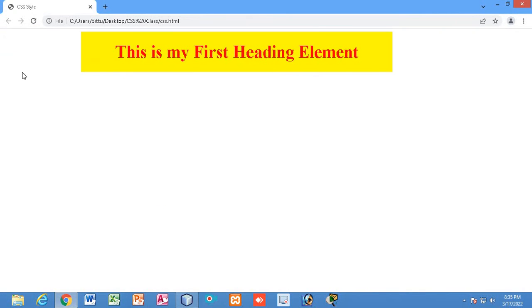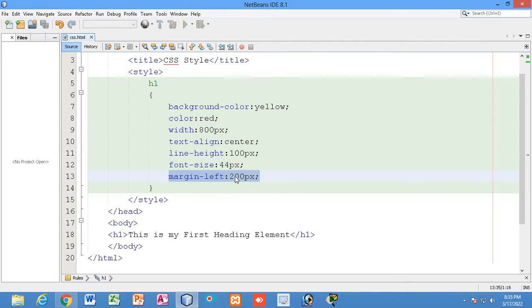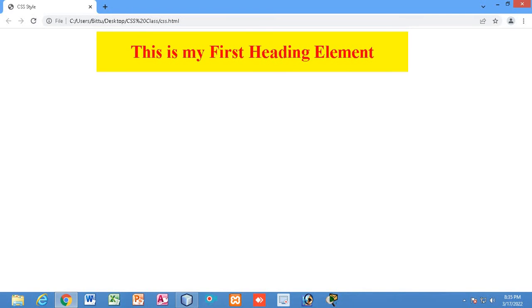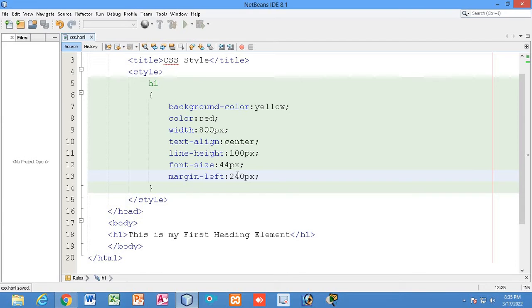Just see, 200 px margin, right? I have given it at the left side. To make it appear at the center, you can see the space left at the right side is more than the margin I have applied at the left. So if I increase the margin to 240 px, I hope it will appear at the center. Okay, let me make it 260 px.